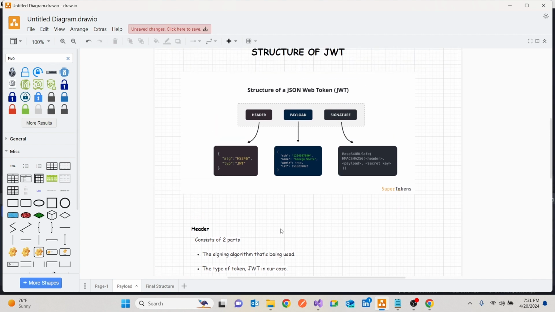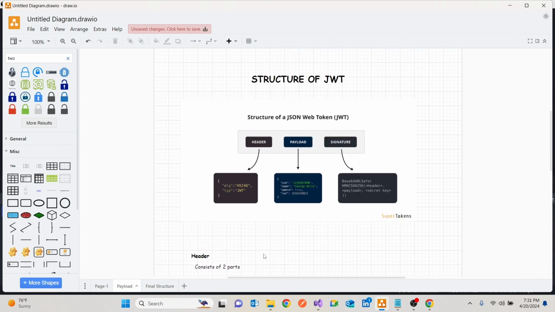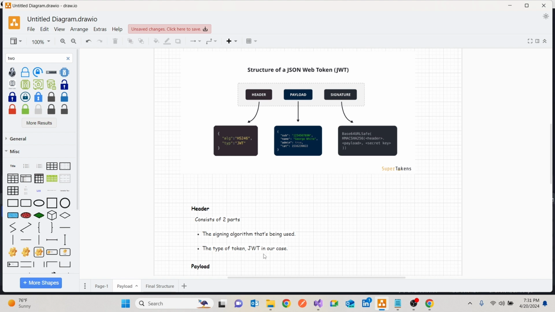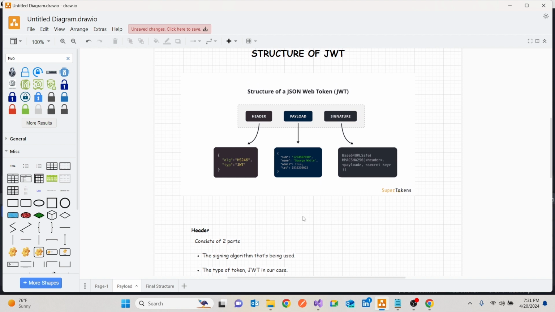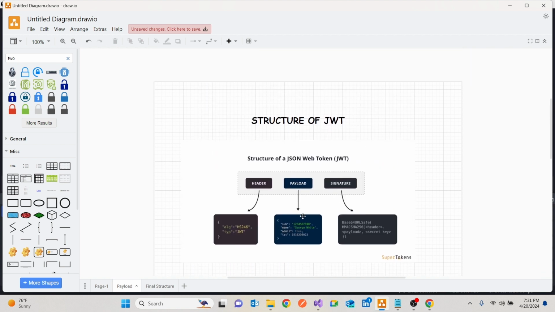Besides that, we also have a header, which has two parts: usually the algorithm used for signing it and the type of token, which in this case is JWT. And finally, we've got the signature.